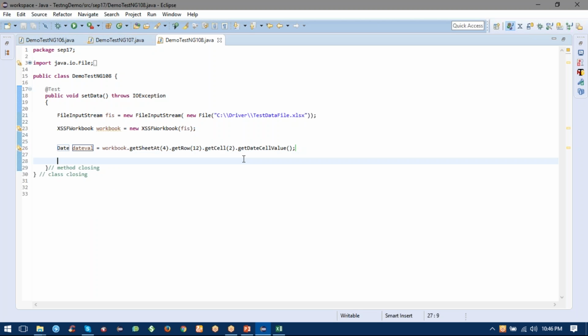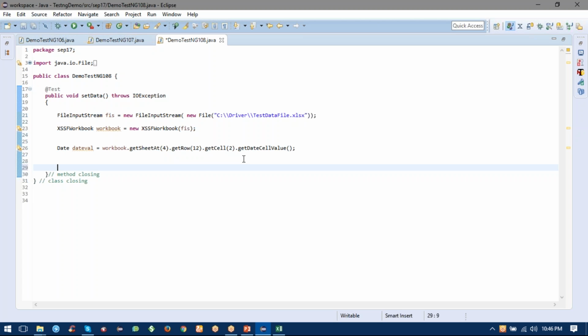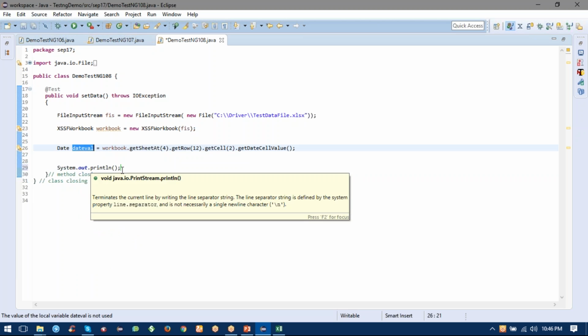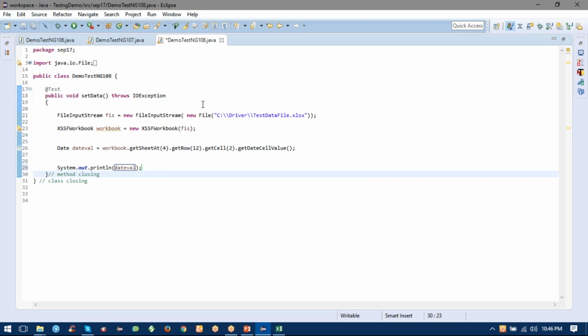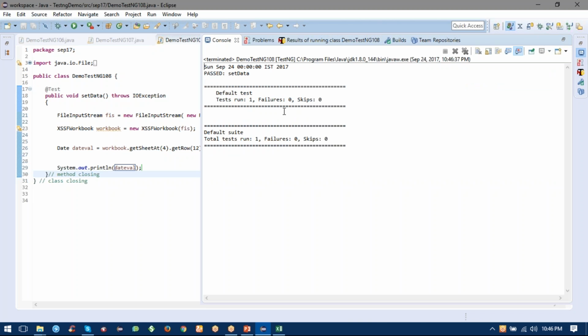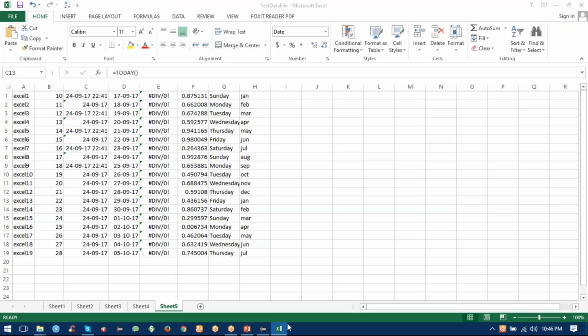So if you simply print over here, say System.out.println, and when you print the date, see the output. It's printing in this format, Sunday, September 24, something like that. Fine. And now you want to print in this format. So it's the actual date printing, but it is giving me a lot of data which I don't need.